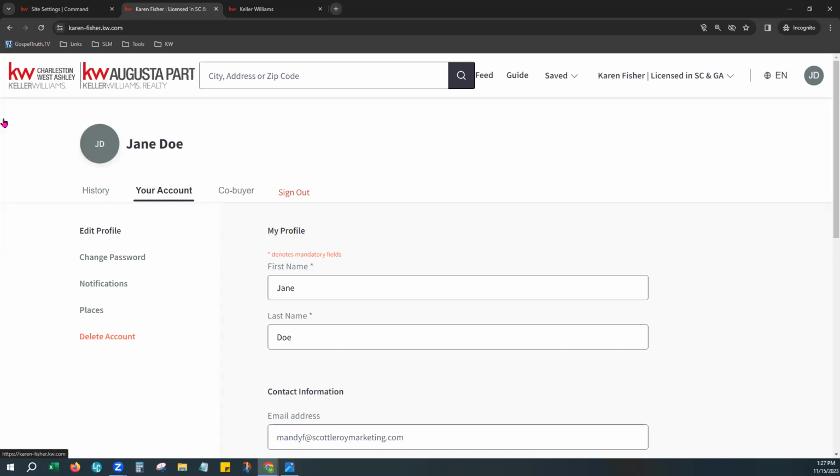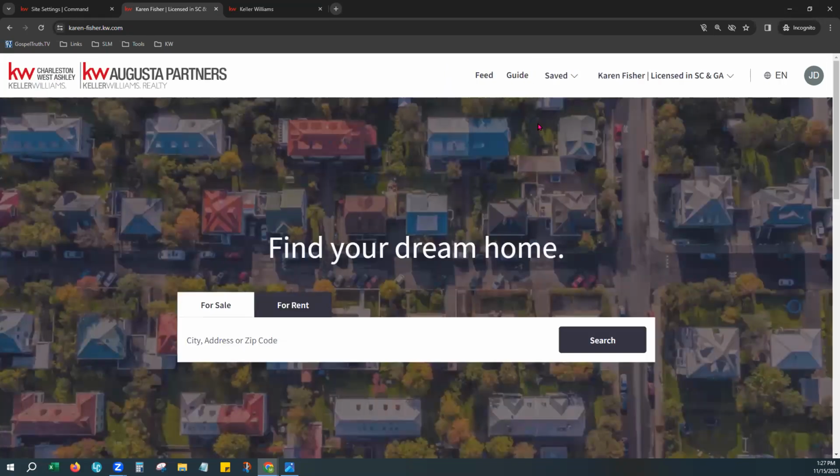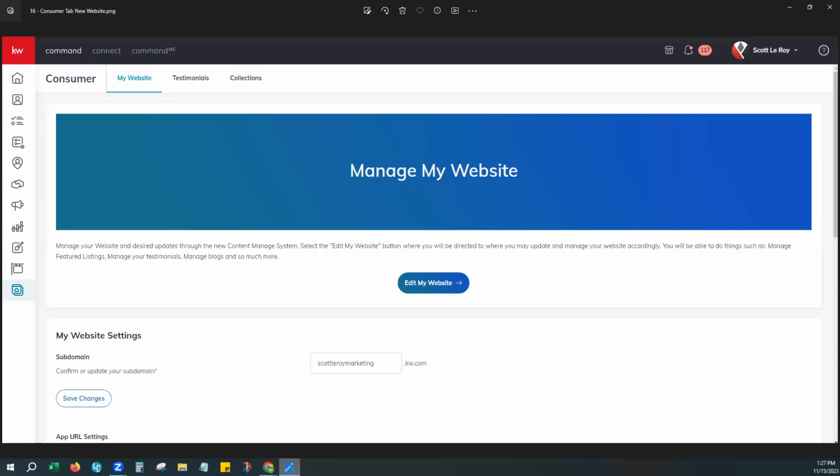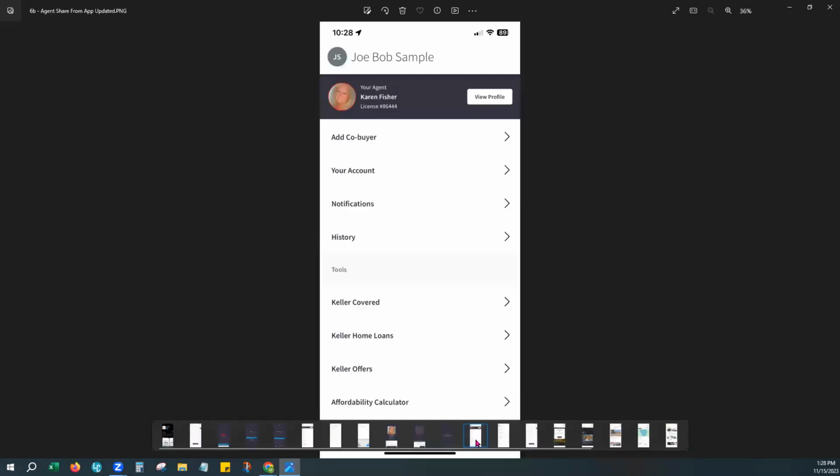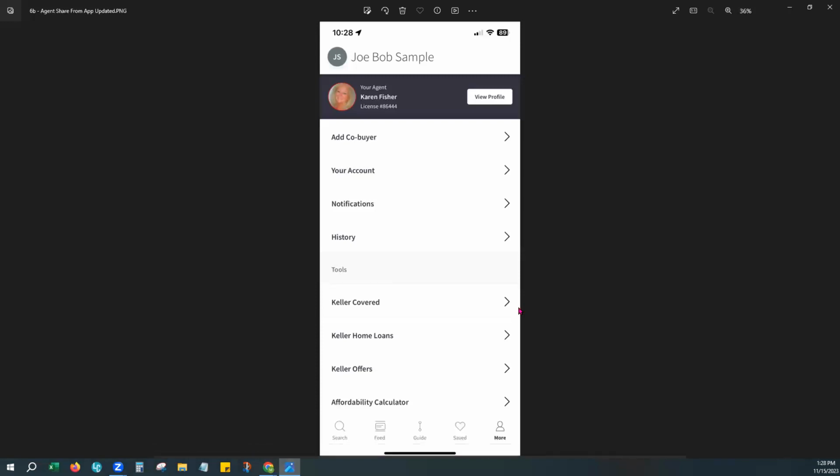I'm going to go ahead and hit the KW to go back to the main website. And now I want to show you what that looks like within the app. Okay. So give me just a second. I'm going to go back and grab that. Here we go. All right. So within the app again, remember, branded to you already.